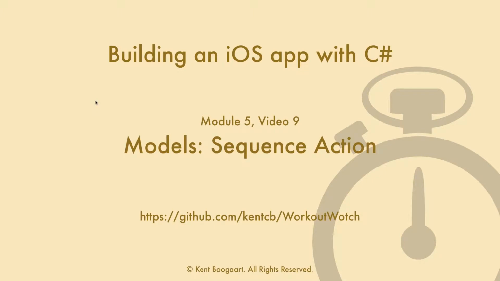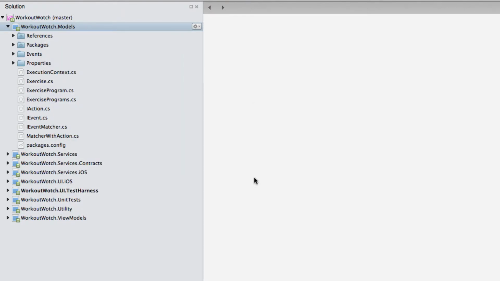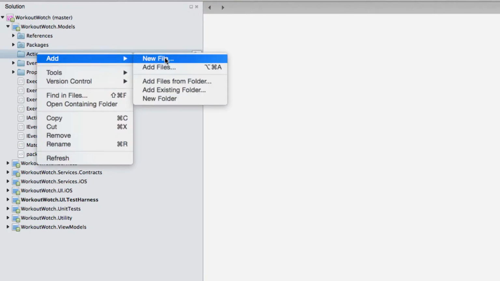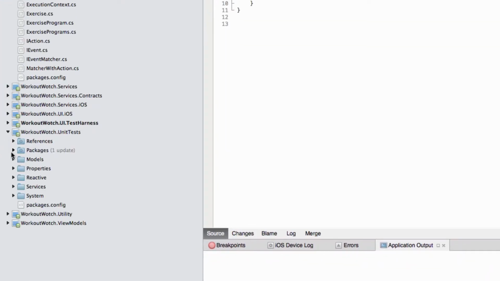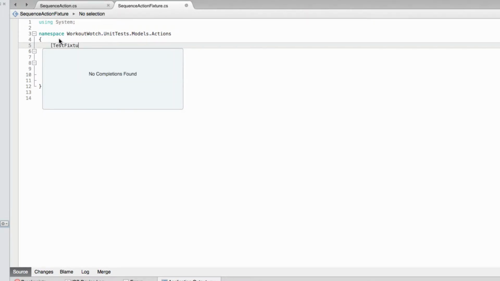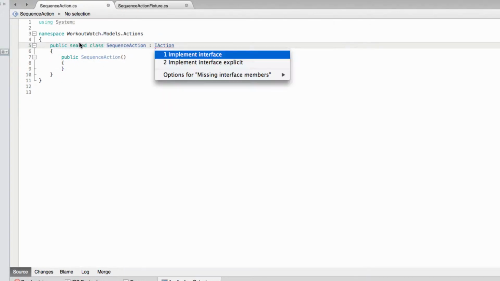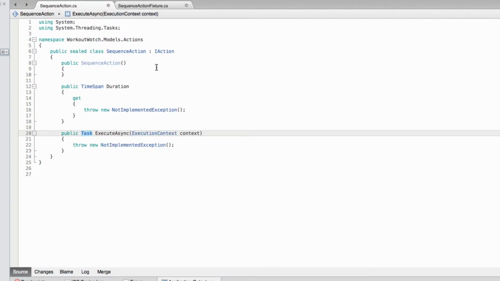In this video we're going to write our sequence action, the first of our concrete actions. We're going to put actions, or concrete actions, in a separate folder, a separate namespace. This video is about our sequence action. So create this and create the test fixture. Alright, so this is the API we need to implement.